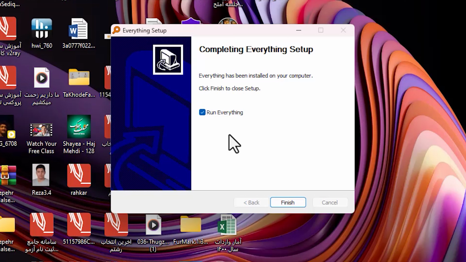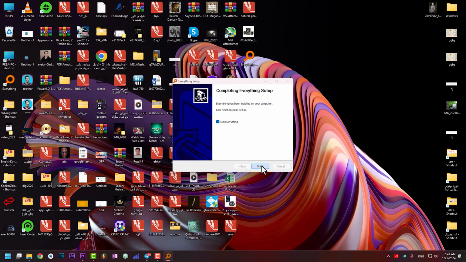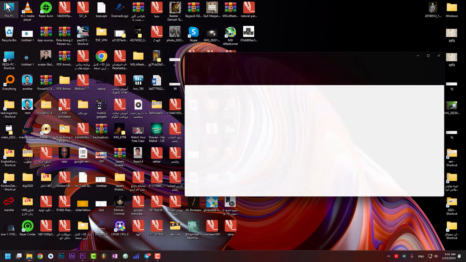The application is installed, and if you enable this checkbox, Search Everything, it will run. This is the difference.